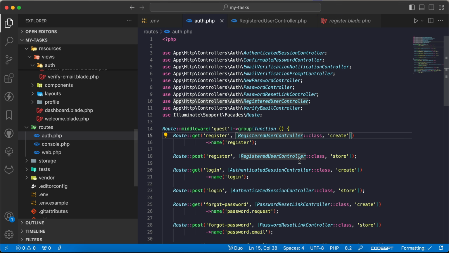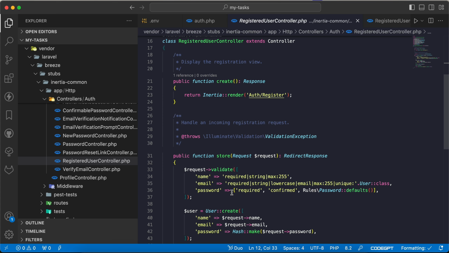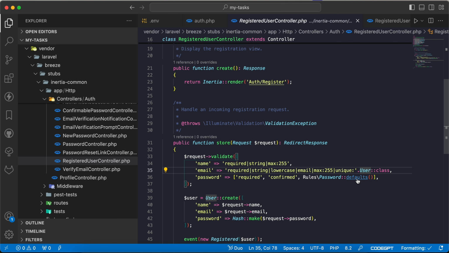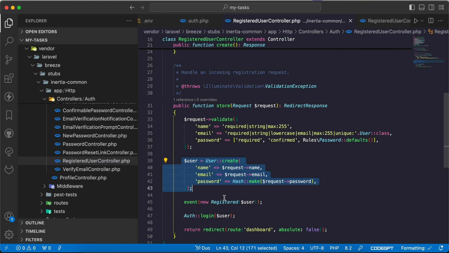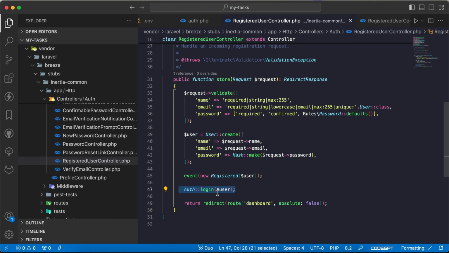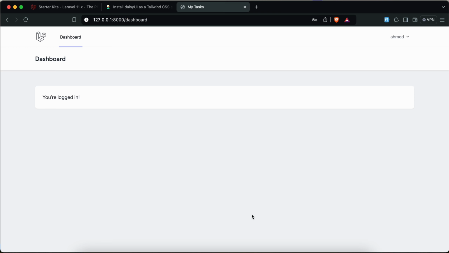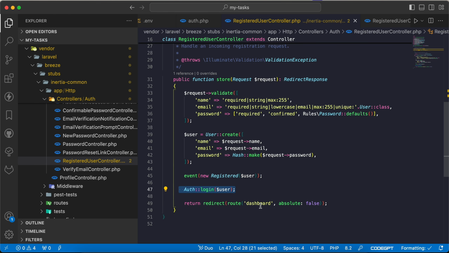If we go back again, we see register store here, and after storing the user, it's firstly validating it: required and must be unique inside our users table, with the password default rules, and then it creates the user. After that, it logs in the user, then redirects us to the dashboard, as we can see here, right?